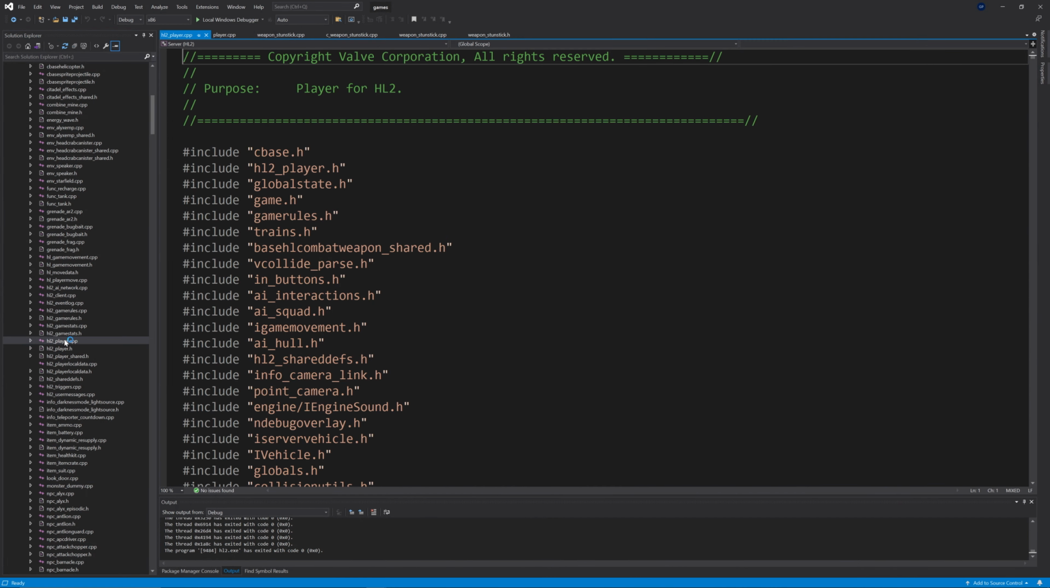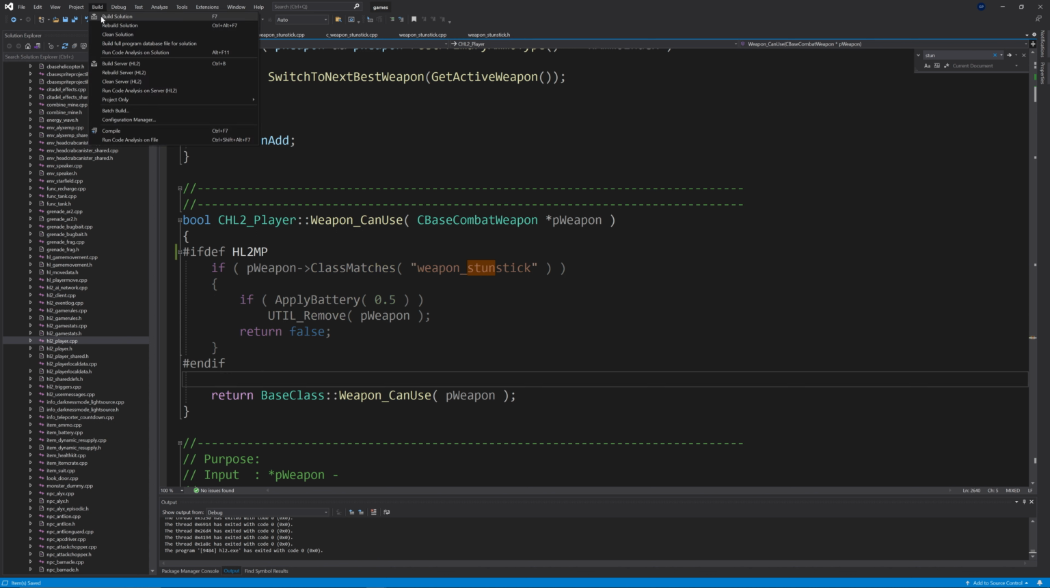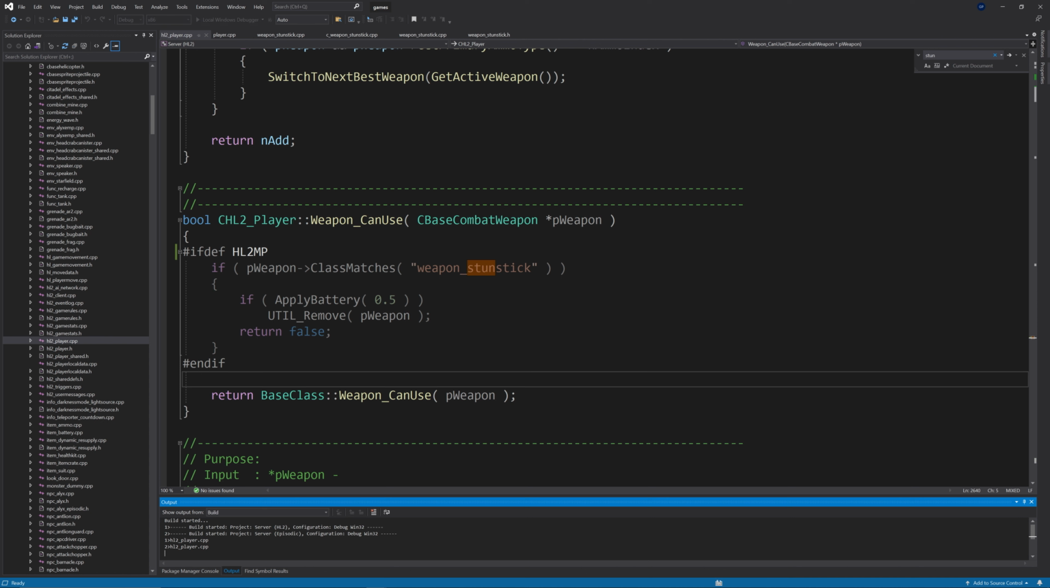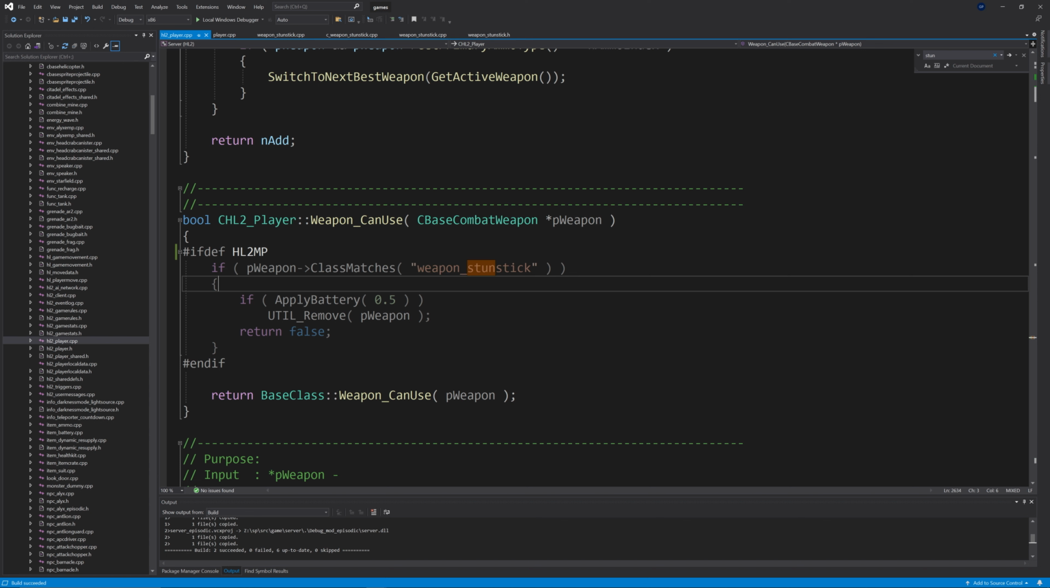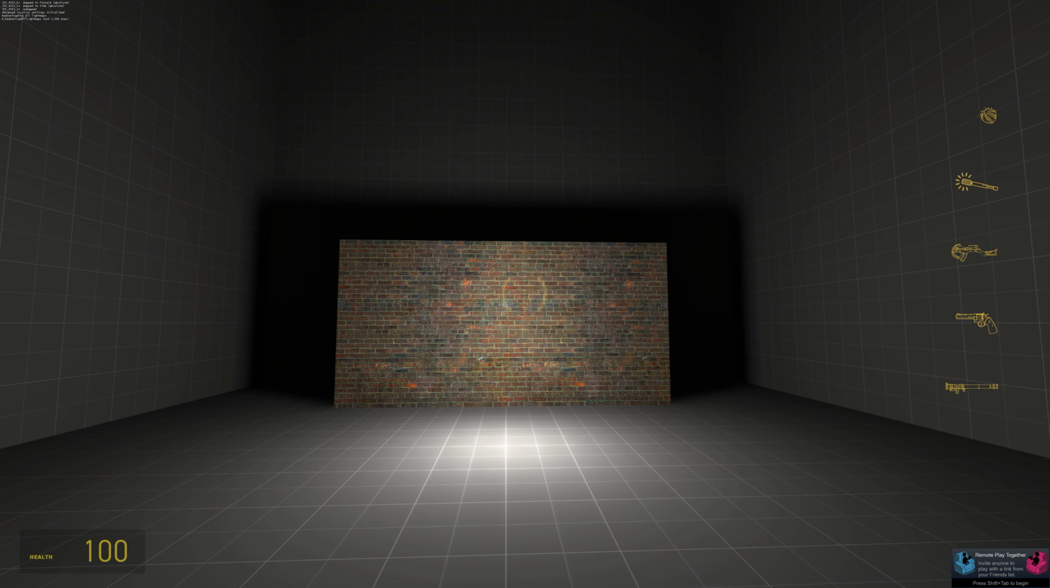So if you want to fix this, go to hl2player.cpp, do Control F to find, and if you just type in the word stun, you'll go to a function called Weapon_CanUse, and essentially what it's saying is if the player touches a stunstick, then give suit battery instead of giving you the weapon. So for now, you can change the #ifndef HL2MP to just #ifdef HL2MP. This way, that code gets commented out so you don't have to deal with it. So you don't have to worry about the player getting suit battery from stunsticks.